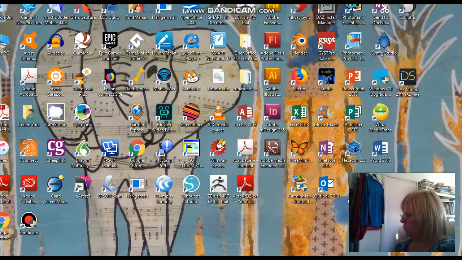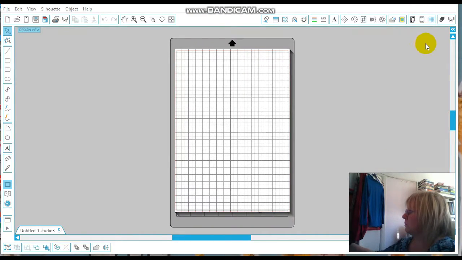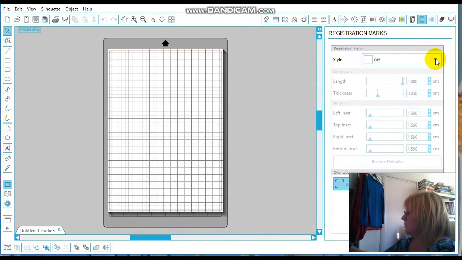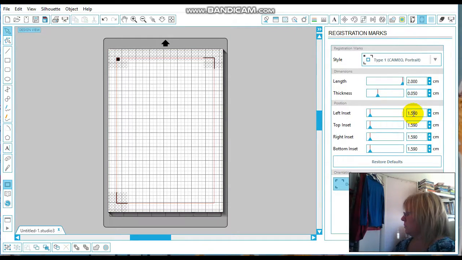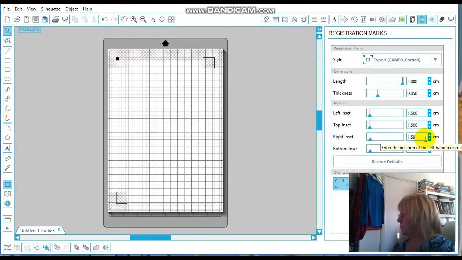And I'm going to open Silhouette Studio, and just a plain document, I'm going to open the registration marks and turn on type 1 for Cameo and Portrait. I'm just reducing the margin slightly, but a lot of people I've heard find problems with the registration marks when you go too small on the margins. So I've just got 1.5 really. I don't know why I'm adding in all those zeros, to be honest. There you go.